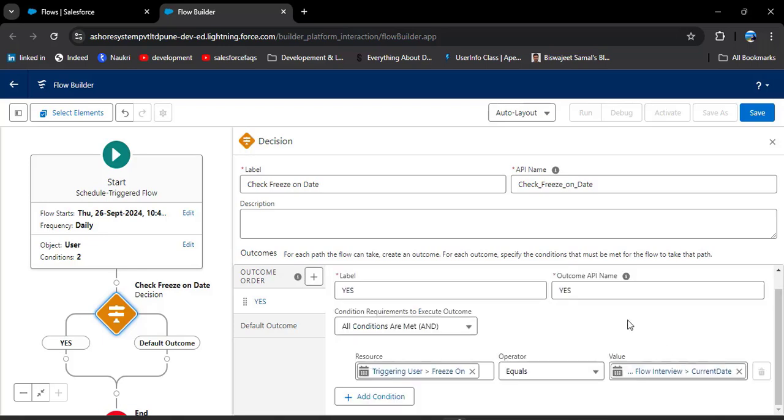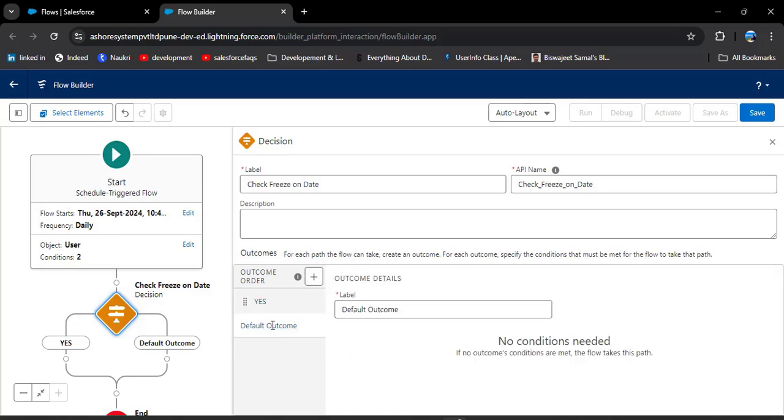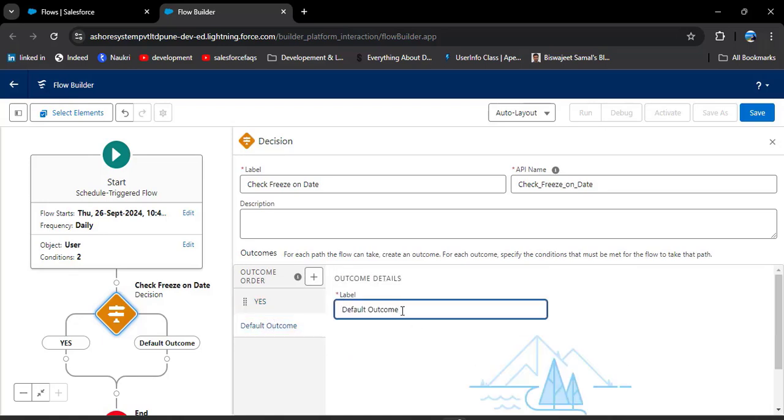And now this condition says if the freeze on date is equal to today's date, then the S outcome will perform. That means whatever logic we create, that action will be performed. Now here we have the default outcome. As you click on it, here you can enter the label. Here I am entering no.